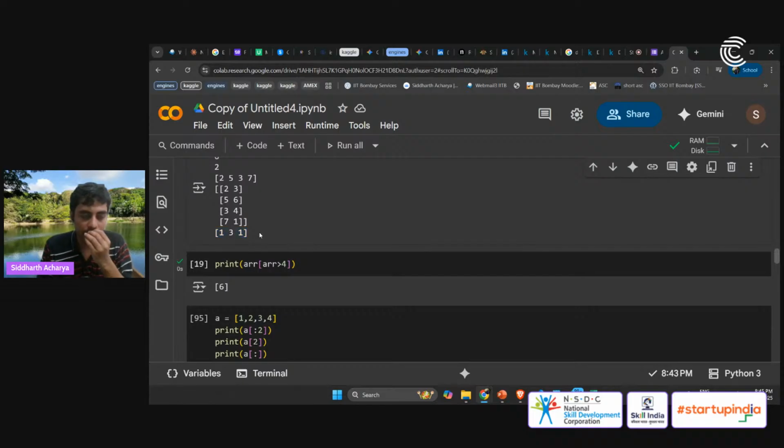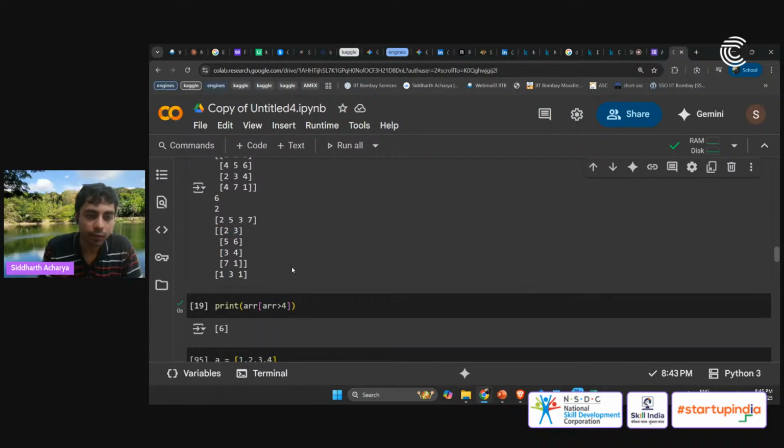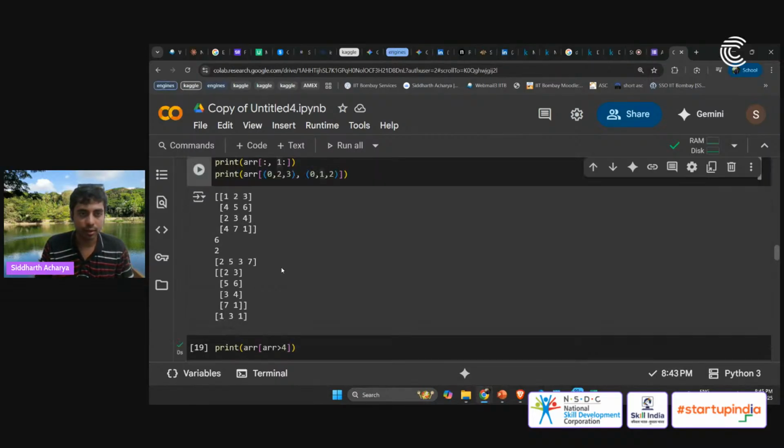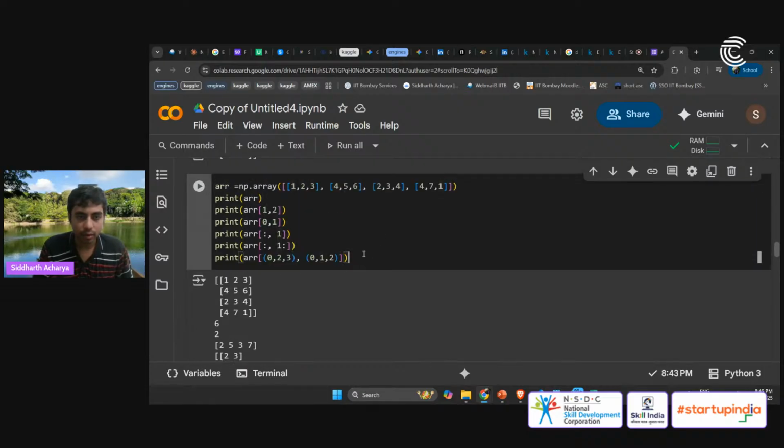It might appear a little overwhelming, but you see how much power you get. You can selectively pick numbers out of an array. I would definitely encourage you to play around more with this. This would be really helpful when you go for game development, because game development is all about matrices and vectors. So it will be completely based on NumPy arrays.